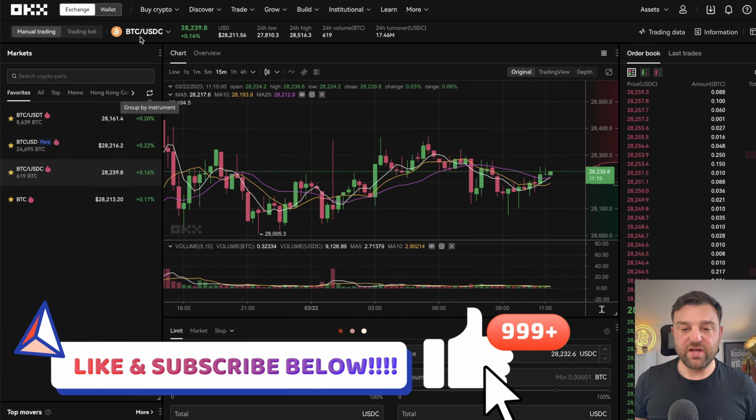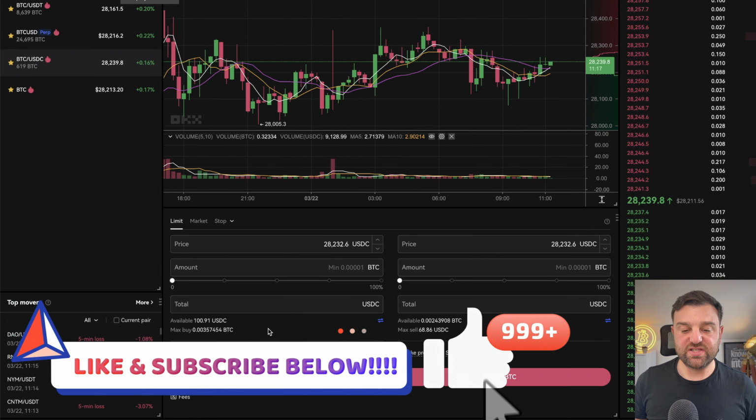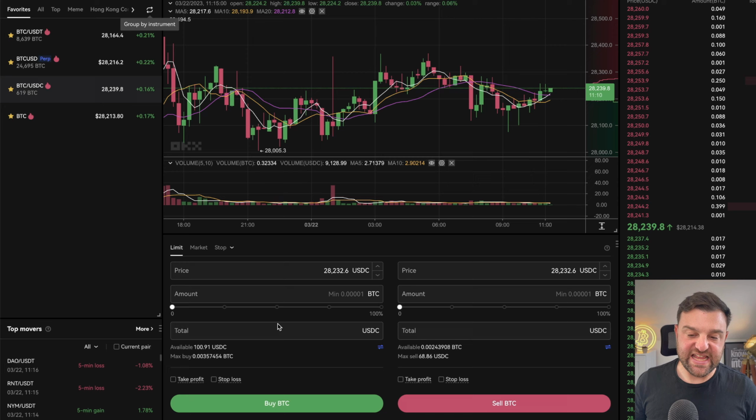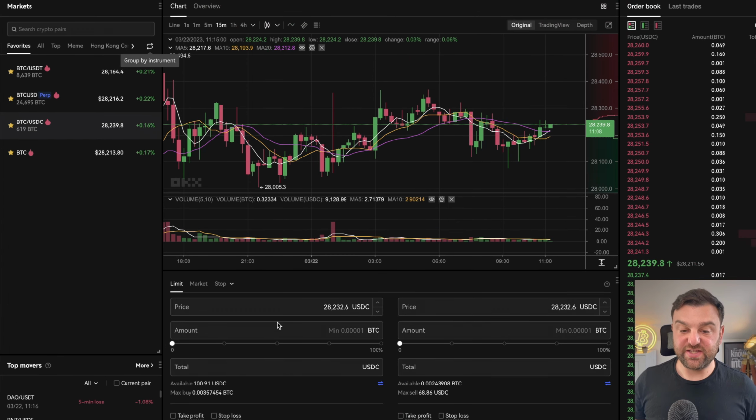So I've selected Bitcoin USDC simply because that's what I've got available in my wallet at the moment. I've got nearly 101 USDC, so that's what I'm going to be using for this demonstration. But like I said, you can literally select one of the hundreds of cryptocurrencies that OKX offer.